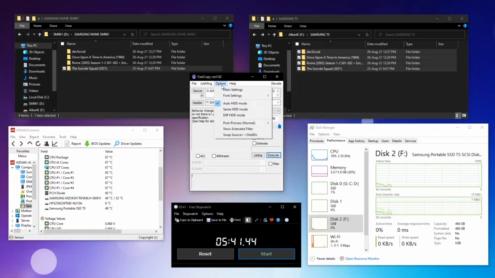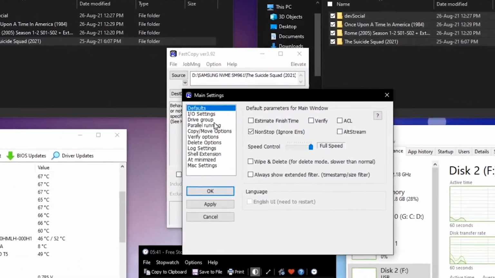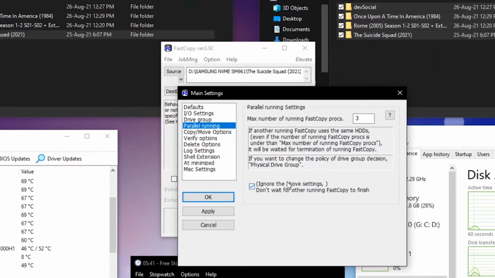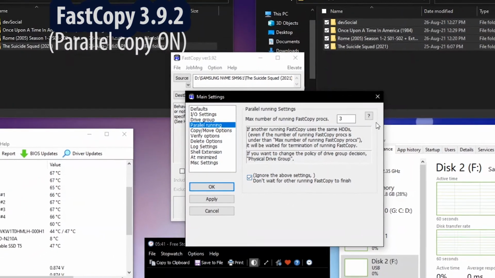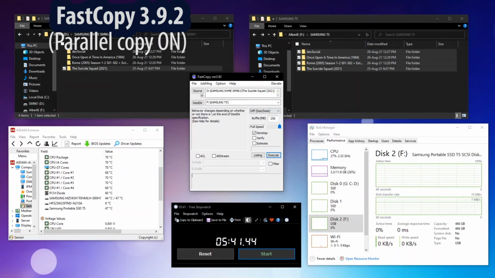Now FastCopy also has a feature of doing the copy jobs parallelly, just as the Windows copier. So let's see how it performs when we switch on parallel copying.